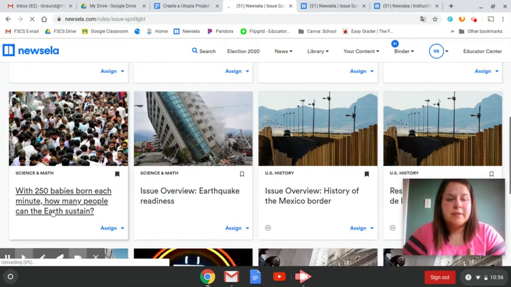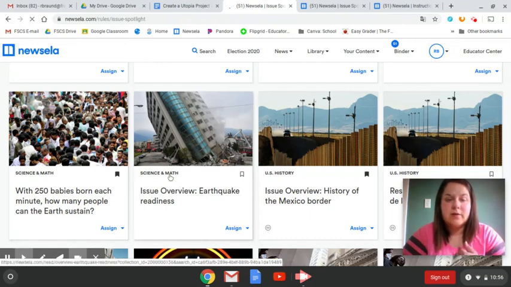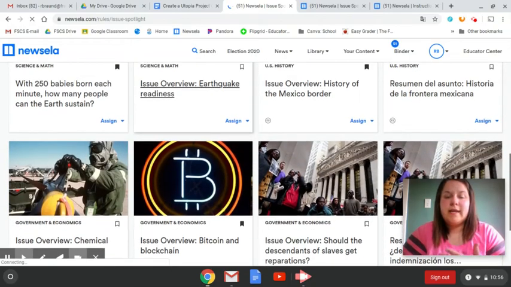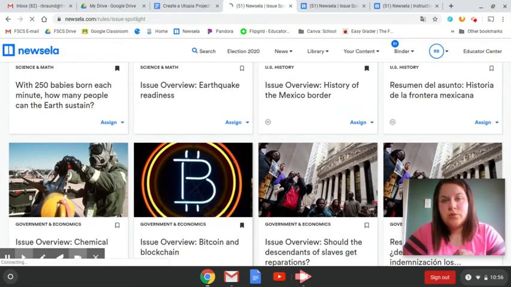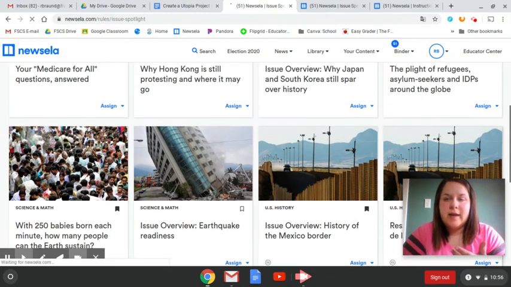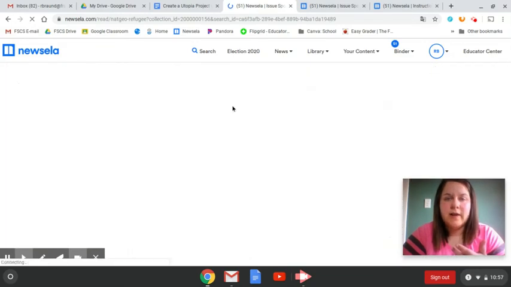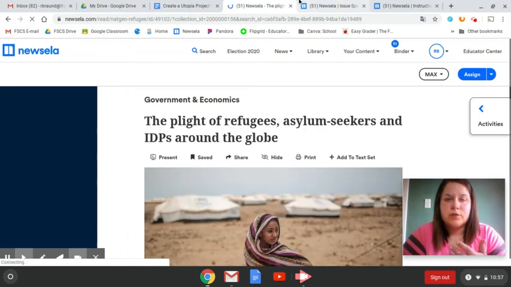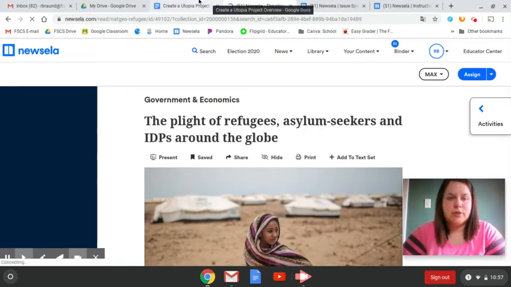Here's one talking about babies being born each minute. So this is dealing with population and the number of people on our earth. Earthquake readiness would deal with natural disasters. So notice that if you click on these, the wording is not going to exactly match what I had on the sheet. So you have to kind of think, what issue do these relate to? But if you click on any of them, you're going to find a bunch of different articles in there for you to use. So that's your other option.